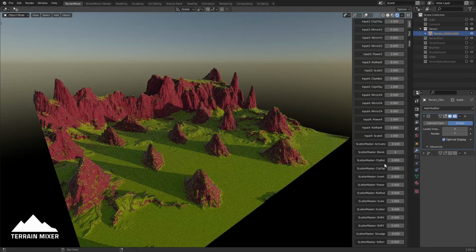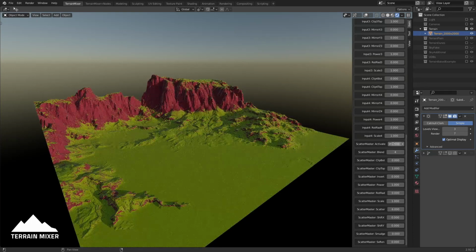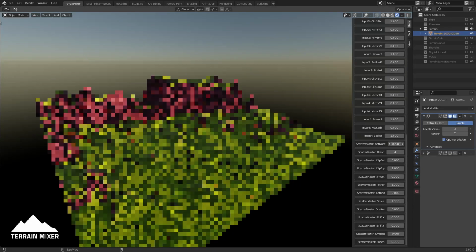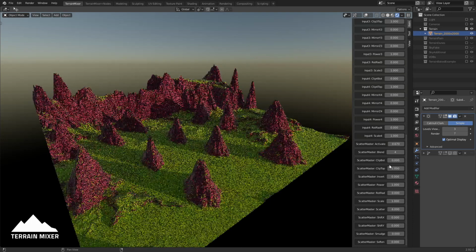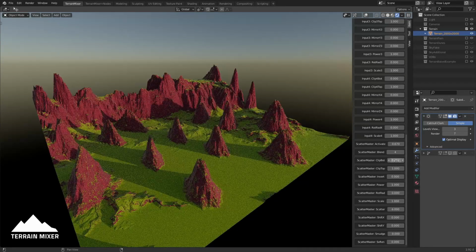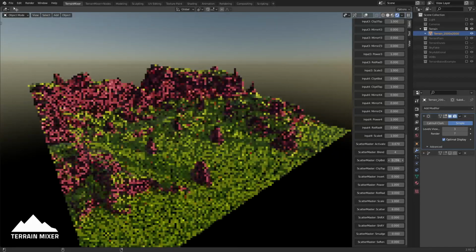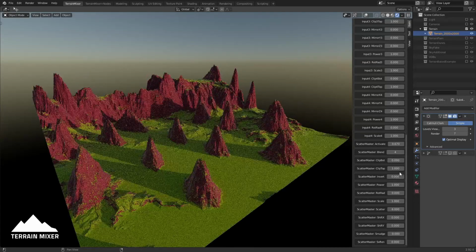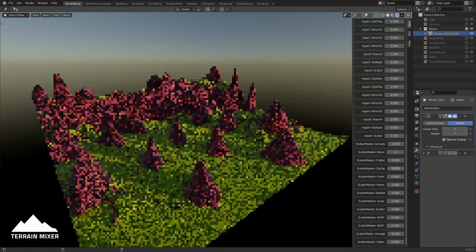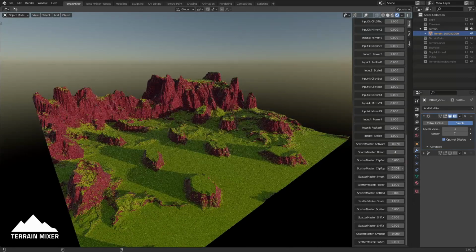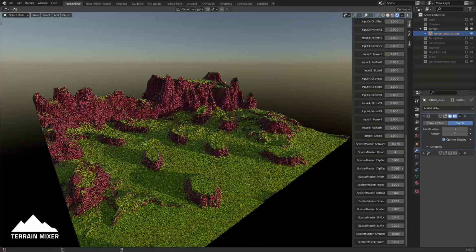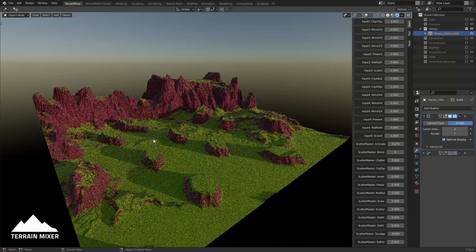By the way, if you want to go to the default value, just hover over the slider and press backspace, and it sets the value to the default. Let's move this back. Then you can also clip it from the bottom, like so, and this actually raises the whole terrain. And you can also clip it from the top, like so. We can leave it like this.